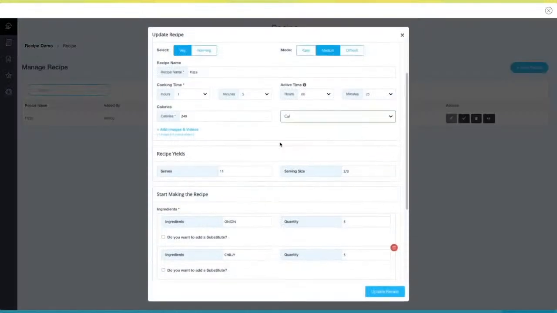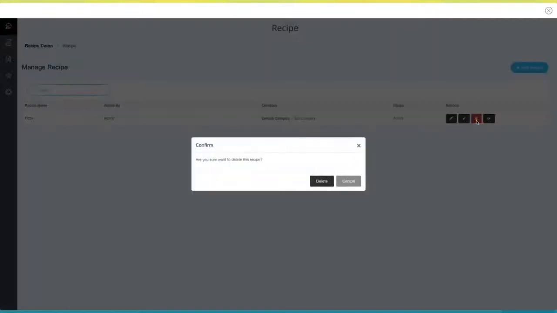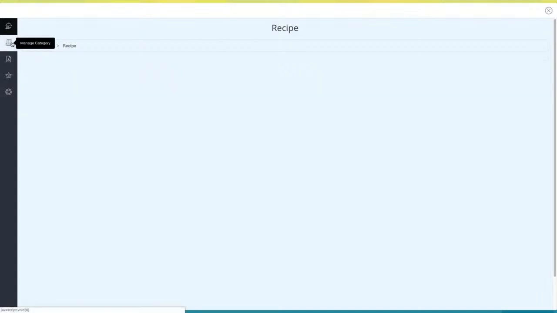From here you can edit and update the recipe. Click here to change the status. From here you can delete the recipe and click here to view the recipe. Now let's move to the Manage Category section.